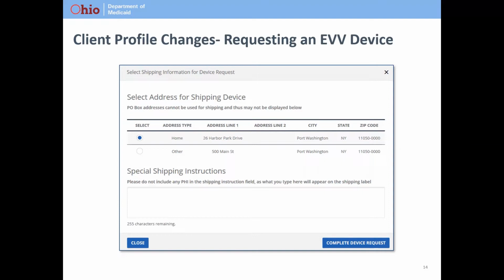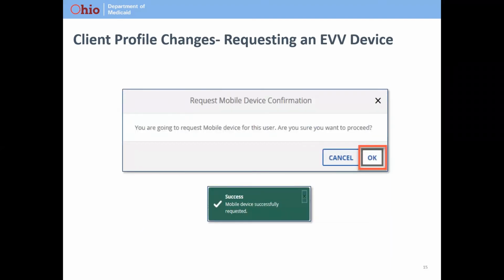So once you've selected the address and entered any shipping instructions, if applicable, you would click Complete Device Request. You'll get a confirmation screen pop up just to make sure that requesting the mobile device for this client is what you intend to do, and if so, you would click OK. If all goes as expected, and we have no reason to believe otherwise, you would see the green success box appear, and it says mobile device successfully requested. And it's at that point that you could go on to the next action that you intend to do, whether that's requesting another device for a client or working somewhere else in the EVV system.